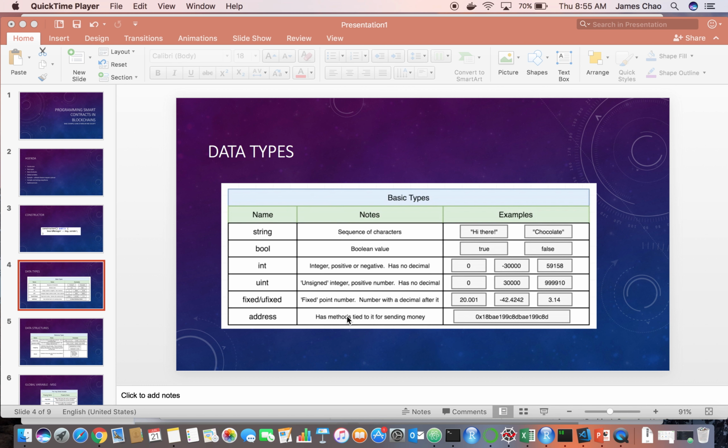And then next up, we have the fixed and ufixed, which is simply being able to do decimal points. And then lastly, we have an address, which is also only in Solidity. And this is to get the address of the user's blockchain account. So here we assume every user inside our network has an account with certain amounts of money in there, and the address is a long hashed out value as a UID for each user.